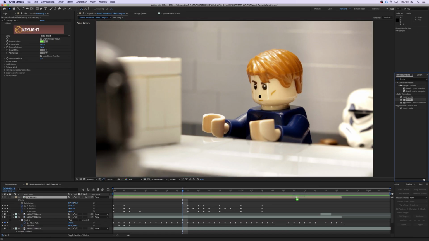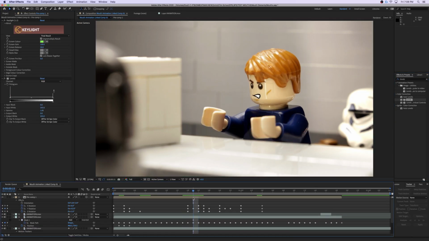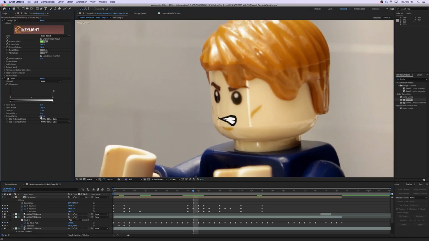Drag it to your mouth layer, then just go to a frame where the teeth are showing, and then you can turn that white down. Mess around with these, see what happens. I mean, that looks pretty decent in terms of a somewhat brightness match.